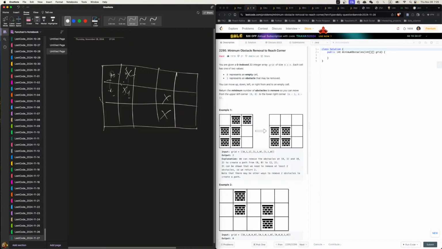Wait, do we do that? You don't go back, right? Yeah, you don't go back. What's the point of going back? So you don't go back. Yeah, you don't go backwards. Because if you go backwards, I mean, the whole point of this exercise is to go from 0, 0 to n minus 1, n minus 1 with the minimum steps, or yeah, with minimum costs.